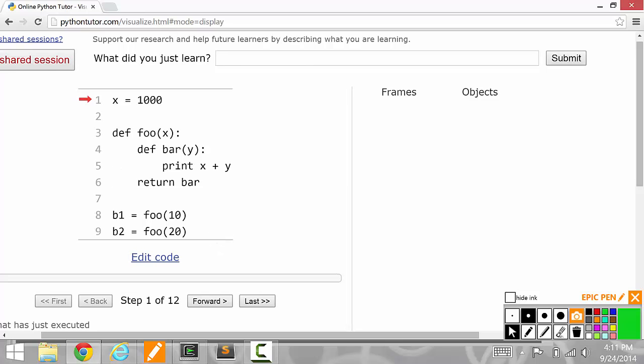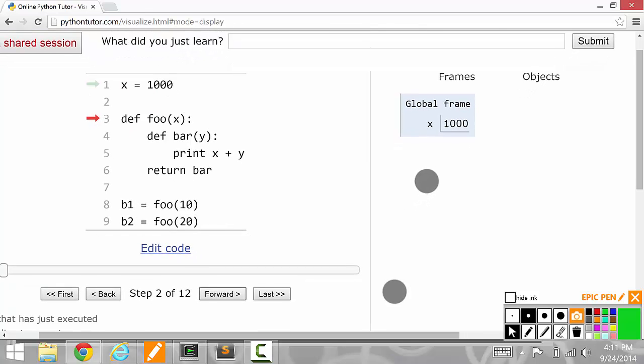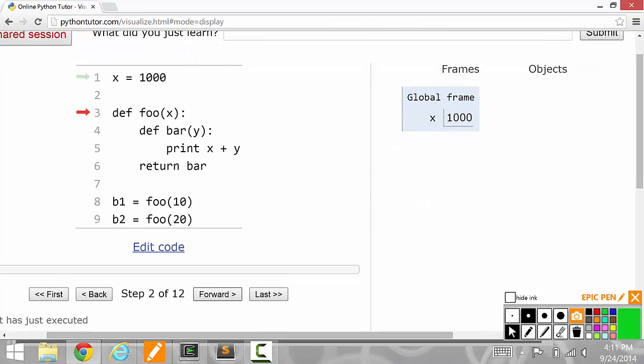Okay, step 1, we're going to define x as 1,000. This should not surprise anybody. Global has x 1,000, right? So after we step through, there's only one thing in our global frame. It's 1,000. It's an integer. The next step, what should happen when I step over it? What's the picture going to be like? A function object. Yep. So foo points to a function object.